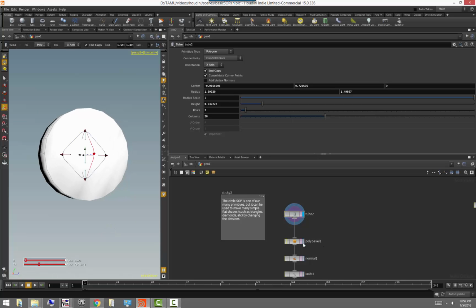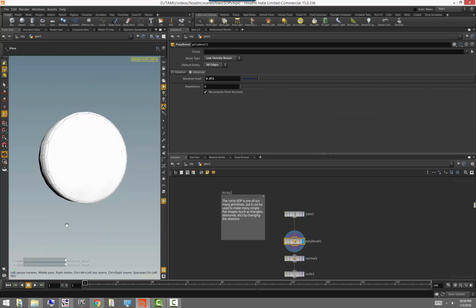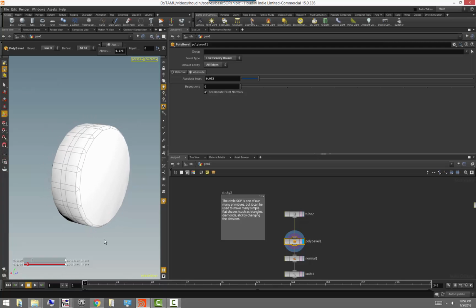Now let's move to the next one. Next one that we have here is the polybevel. Polybevel does what you can imagine, a bevel operation, which can be done on edges. It can be done on points.